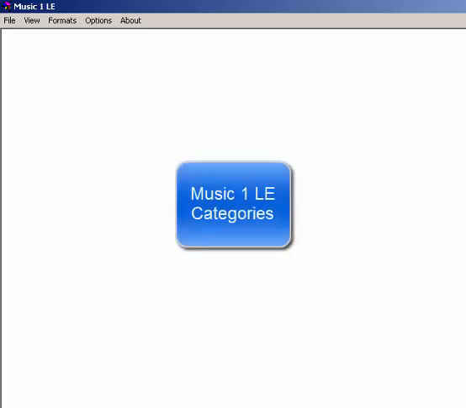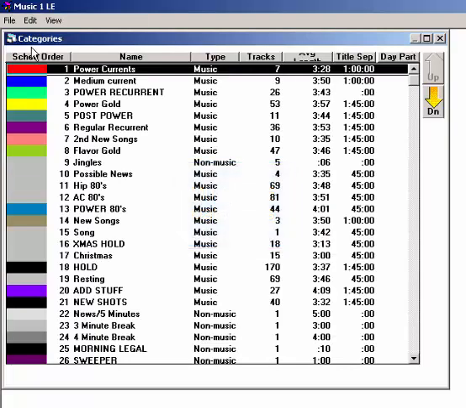Let's look at the category screen in Music One LE. Open the View Categories menu, and your list appears. You may have as many categories as you need, each category containing any number of cards. I usually move the music categories to the top, the non-music categories down lower, because when Music One schedules, it does so in category rank order.